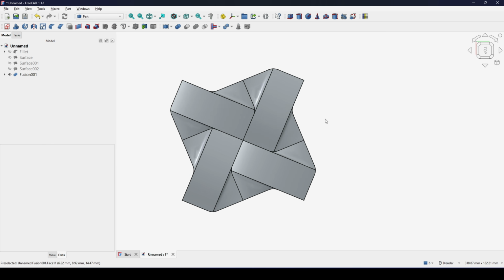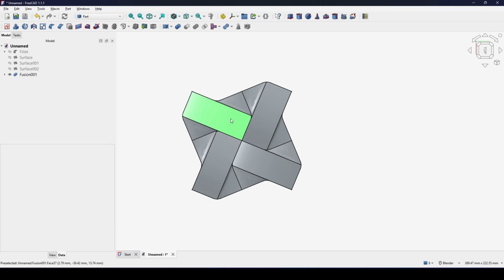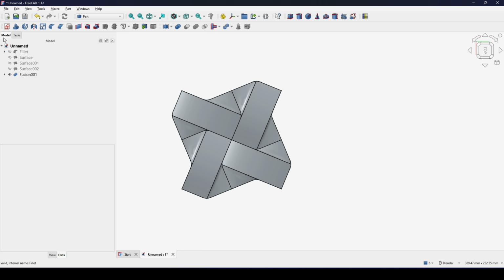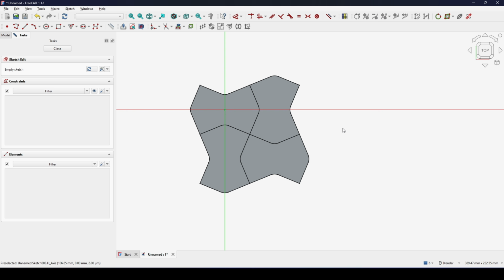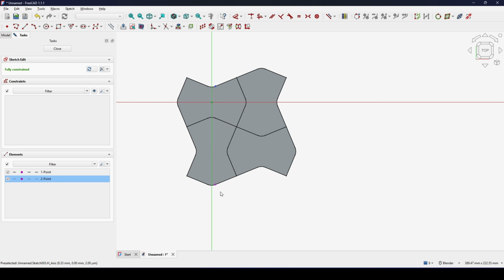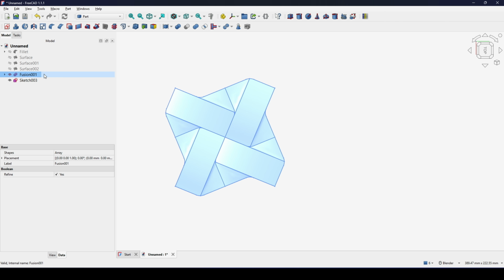Next, I want to create an X and Y array. But before I do that, I need to know the distance of the array. So I'm going to create a new sketch in the top view. Okay, and let's go to reference from here, this point and this point. I want to know the distance between these 2 points. As you can see, it is 100. I close it. And then I select the fusion.